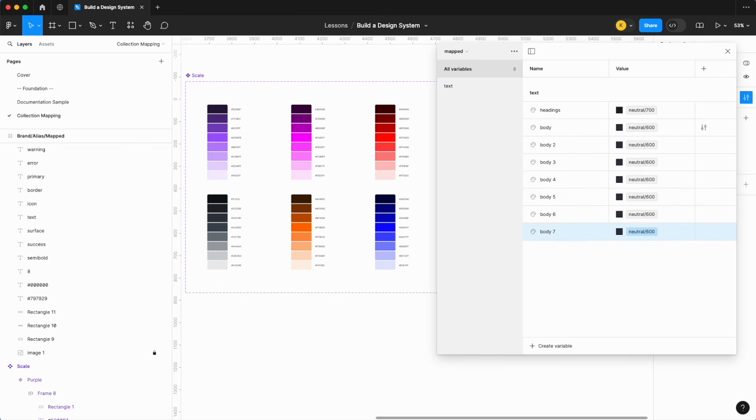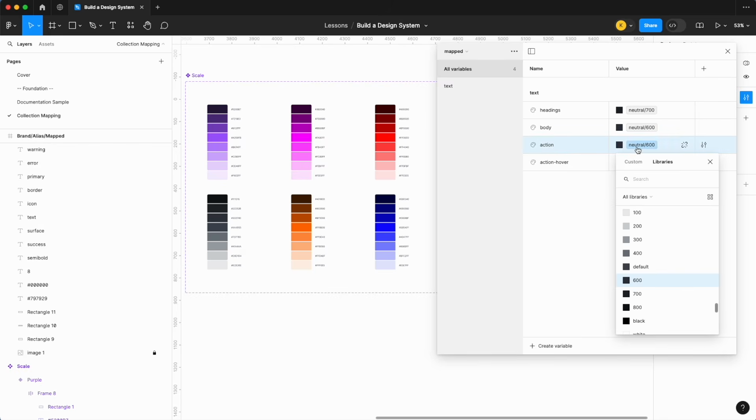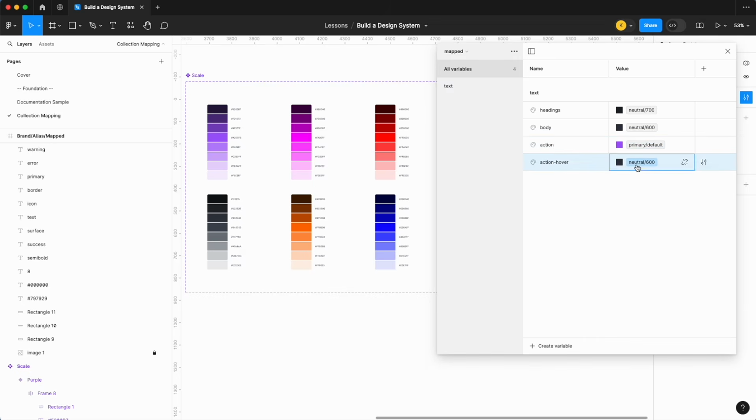Let's add a bunch more here. Let's start off with our action, and then our action hover. Actually, let's not get too ahead of ourselves here. We'll take it nice and slow. For a text action, this might be used for something like a link. When it comes to my text action, what I always like to do is use that primary color, so usually that primary default. For your action hover, if I was to hover over that link as an example, I might want it to be a little bit of a darker shade, so I'm going to go with that 600.